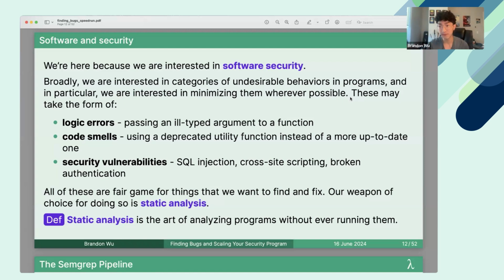So all of these are fair game for things that we want to find and fix, and that is kind of our mantra for today. The two things you want to remember: find and fix. Our weapon of choice is static analysis, which is the art of analyzing programs without ever running them. So I'm kind of an expert in static analysis. I know a little bit about static analysis, and that is pretty much all that Semgrep does. It scans your code without ever running it, and it tells you where the bad stuff is.